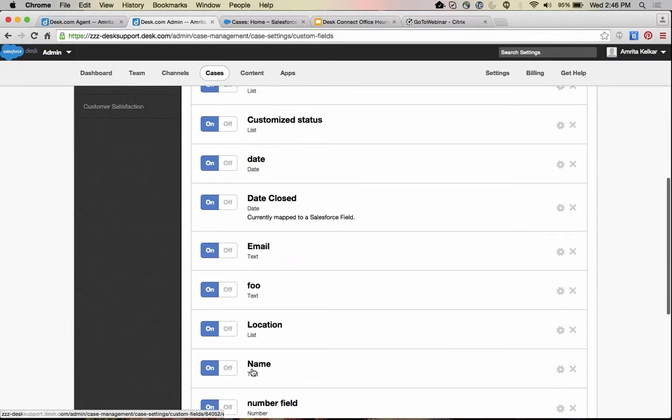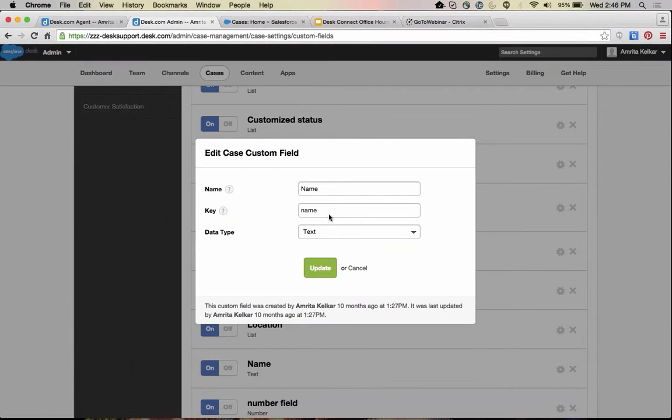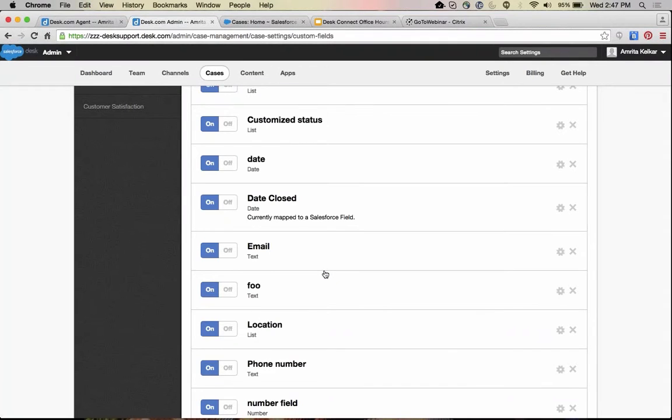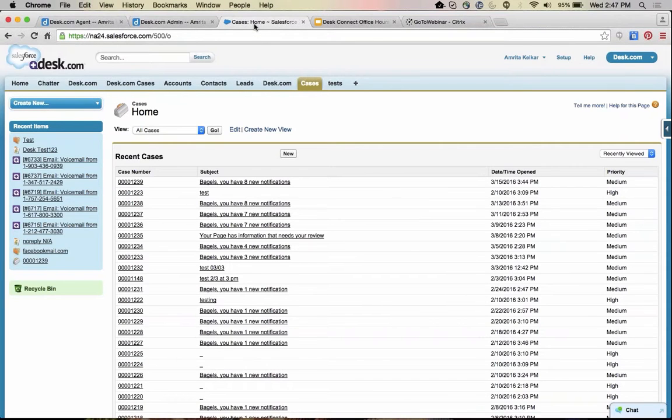Let's say name. This is my text field. And let's say I change it to something like phone number. Okay, and I just keep the same, and then it's my text field. And then click update. And keep in mind that if you're creating a text field in Desk, you also need to create a text field in Salesforce.